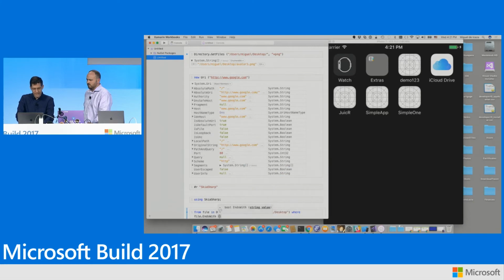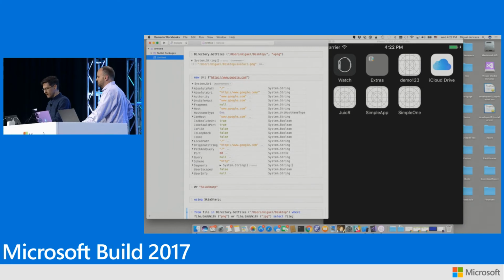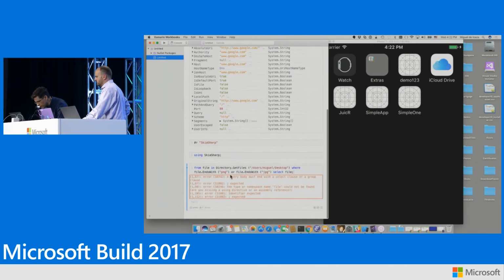I want to show you that this is doing code completion and is showing you the hint. This is actually the same editor that powers VS Code. This is Monaco, the Monaco editor. So I'm going to say pick these things where file ends with JPG, select file, right? Oh, I made a bunch of mess.